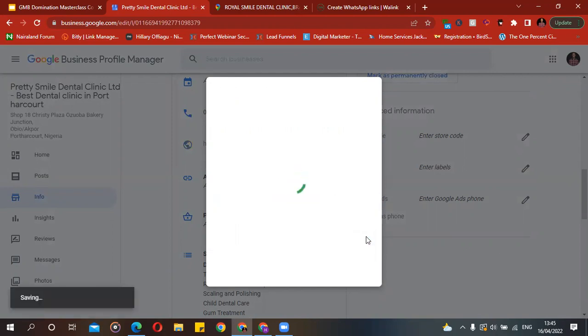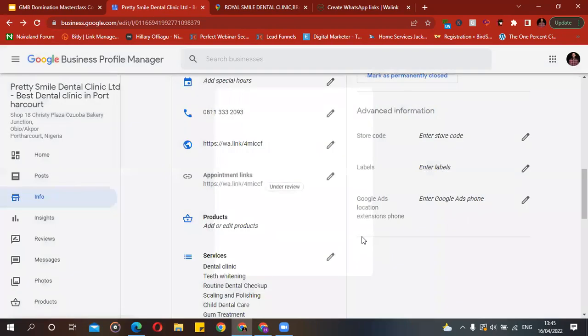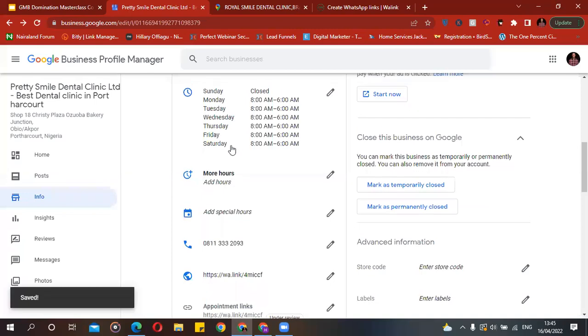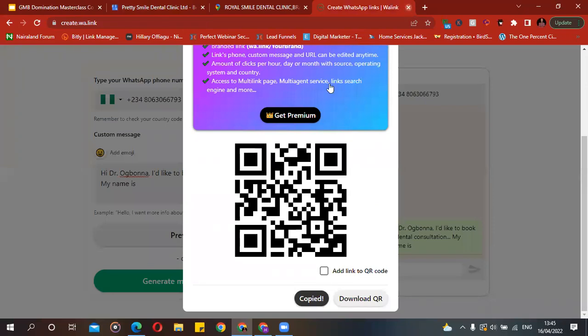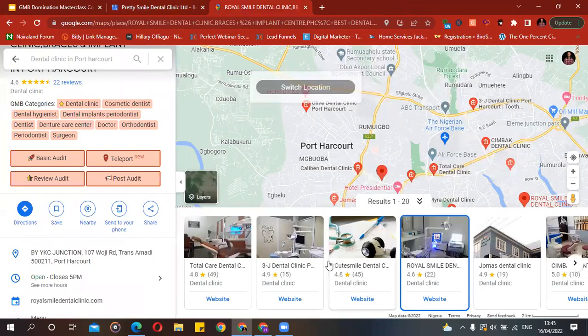Okay. So any of the links the visitor uses or the prospect uses, they get to message my clients. Now, that's that about creating a WhatsApp link. You see how easy it was. That's just how easy you can do it.